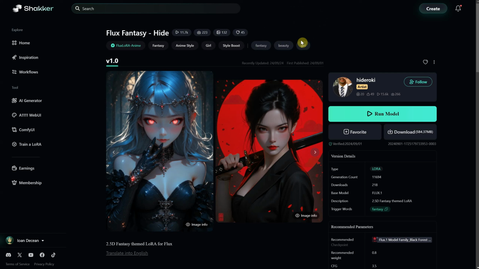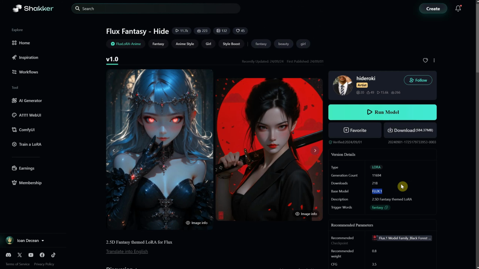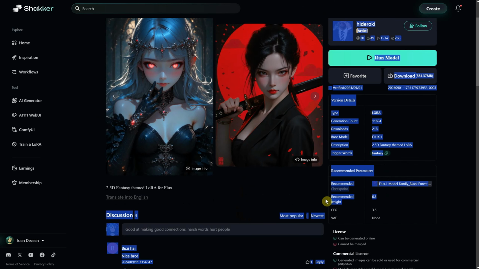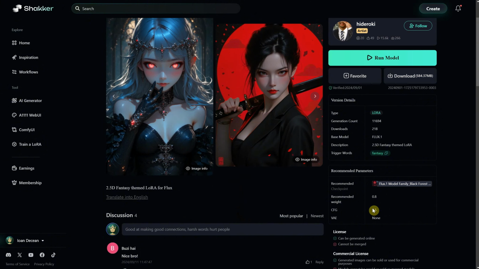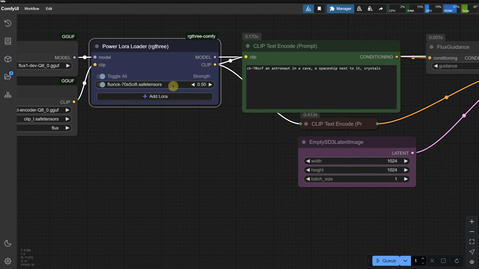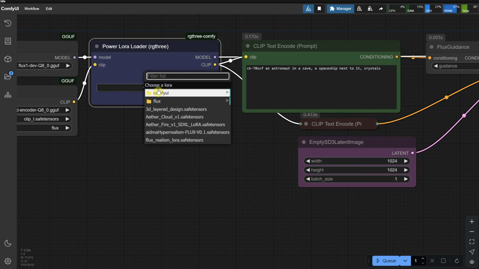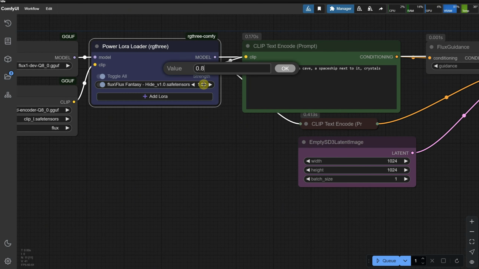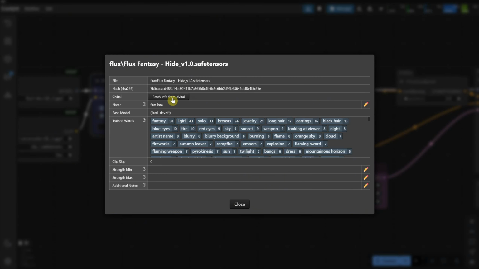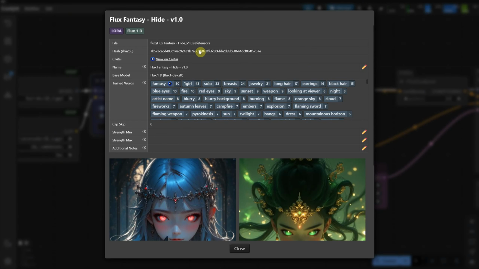Another cool LoRA is this fantasy LoRA from Shaker. Check the type, the base model, and the trigger word. You can see the recommended setting is 0.8 for weight. Download that model, refresh ComfyUI, and load it with the Power LoRA loader node. Change the strength and show info. It seems this one was available on Civit AI as well, not only on Shaker.